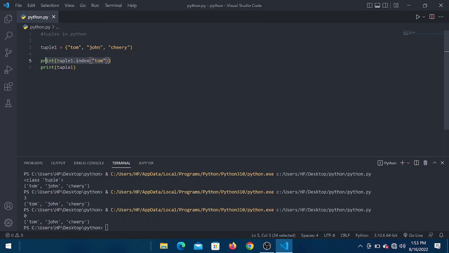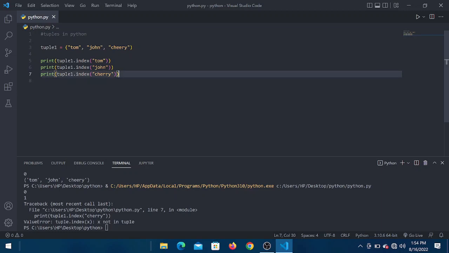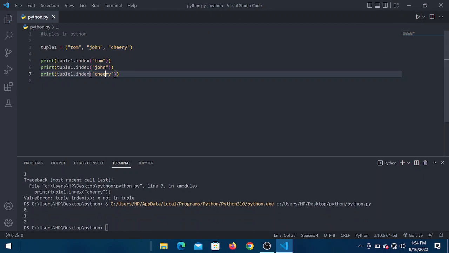Now if I just copy this and paste it right down here, and put the other names, like John and Jerry, and now I run this. Sorry, what have I done wrong here? Yes, I made a spelling mistake in Jerry. I put a double E there. Now if I run this, it should work. See, Tom's index is 0, John is 1, and Jerry is 2.